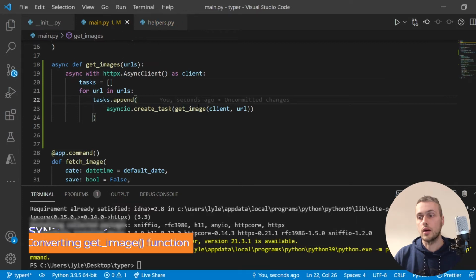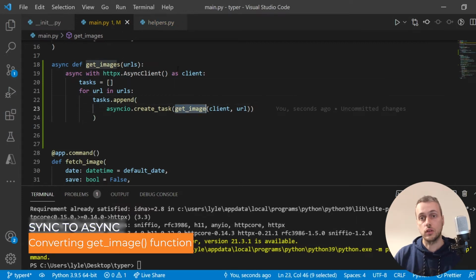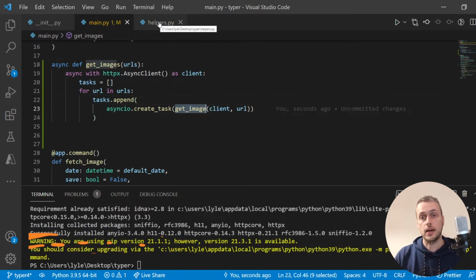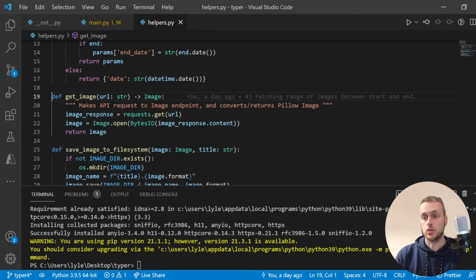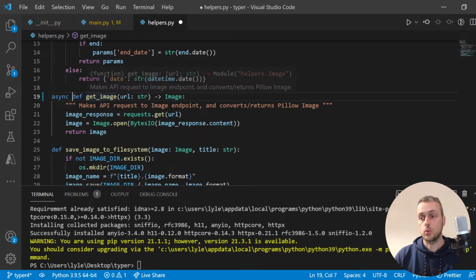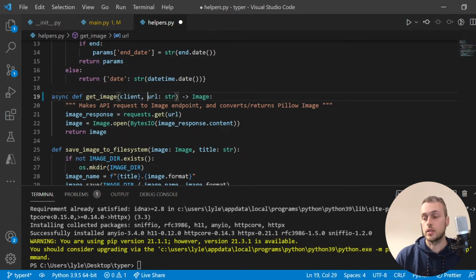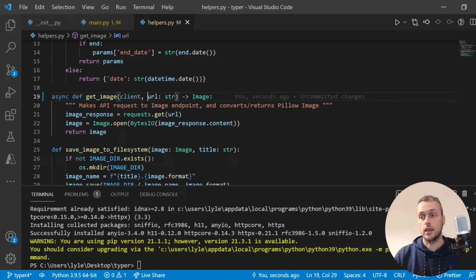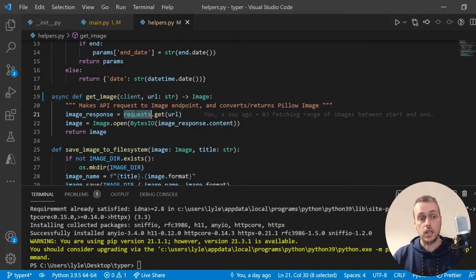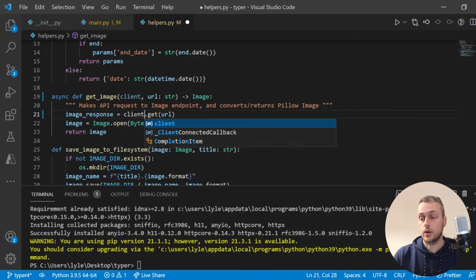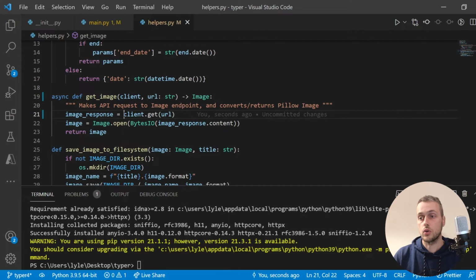So now that we've got that, we're going to make the getImage function from our helpers module a coroutine. So go to helpers.py and we'll use the async keyword here, and we're also passing the client into this function now, which is the HTTPX async client. And we're now going to use the client to actually send the get request to the URL here, and we're going to await the response for that.